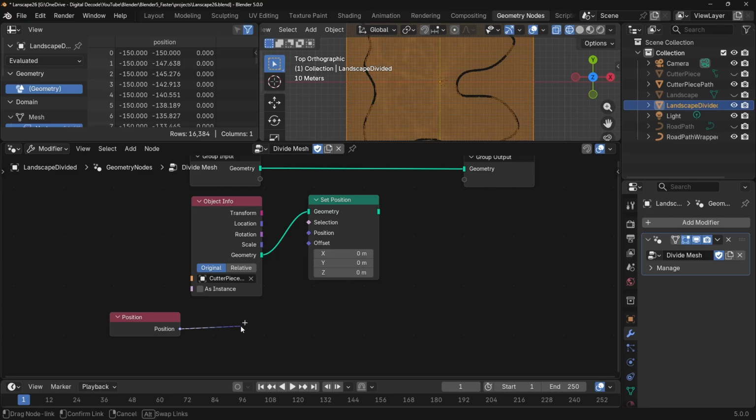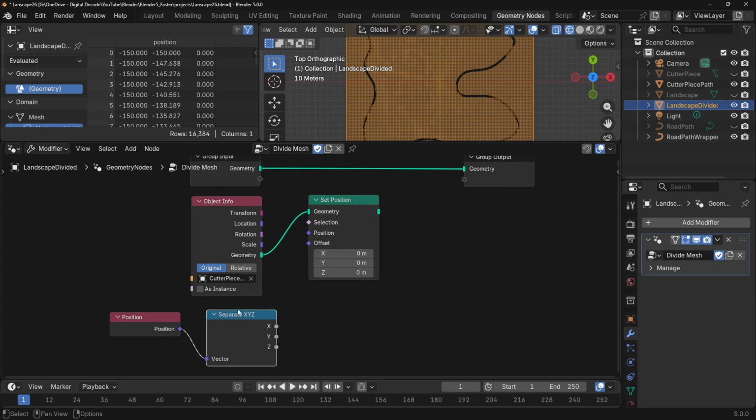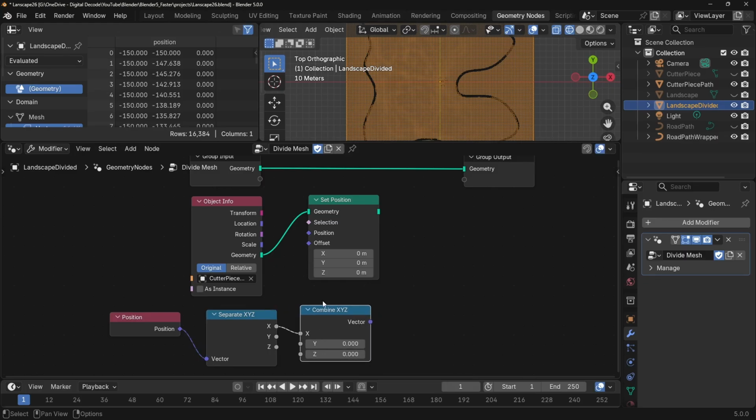Before that, though, I'd like to drag out from here, type SEP, and you should find separate X, Y, Z. And that allows us to separate up the X, Y, and Z. Then we can drag from the X, type COM, and you should find combine X, Y, Z. Then we can plug the Y into here and leave the Z at 0.